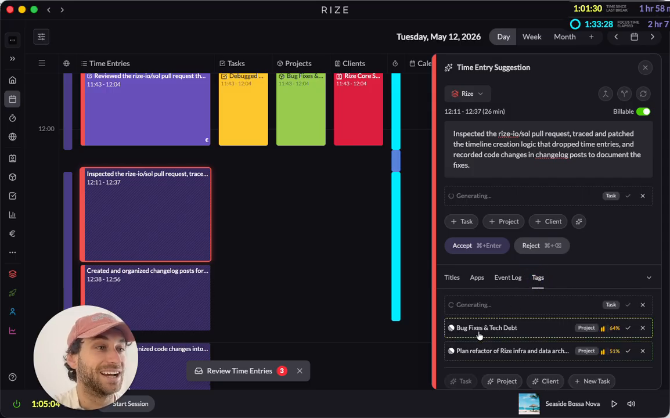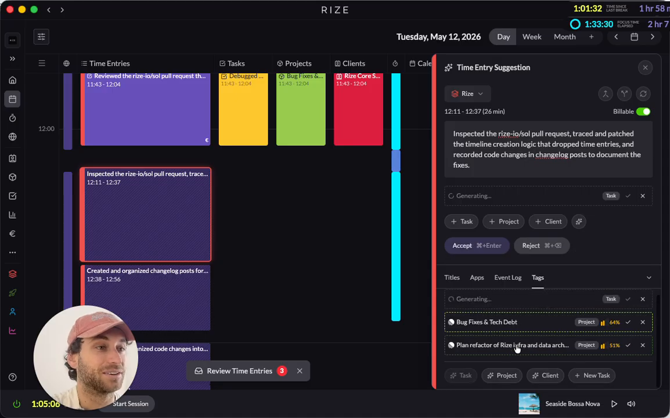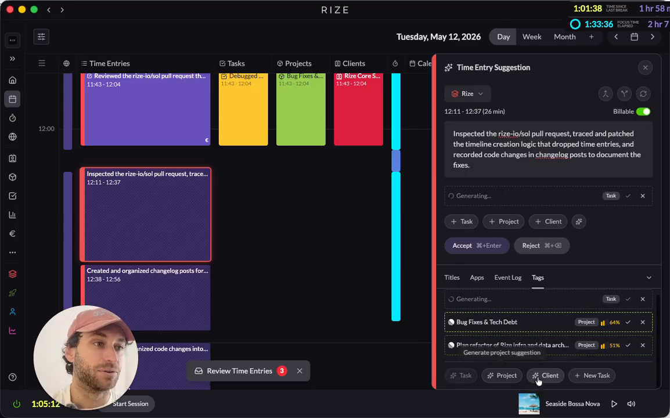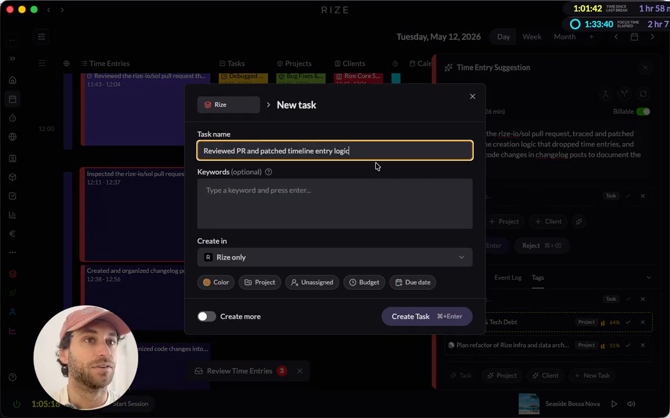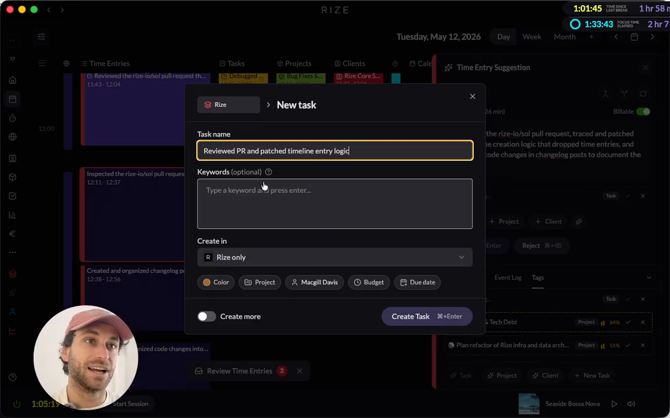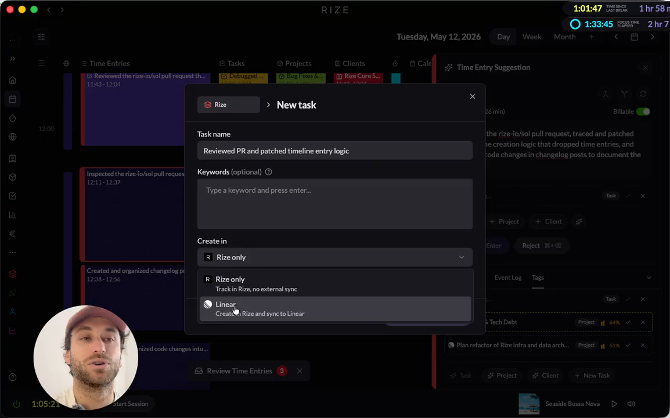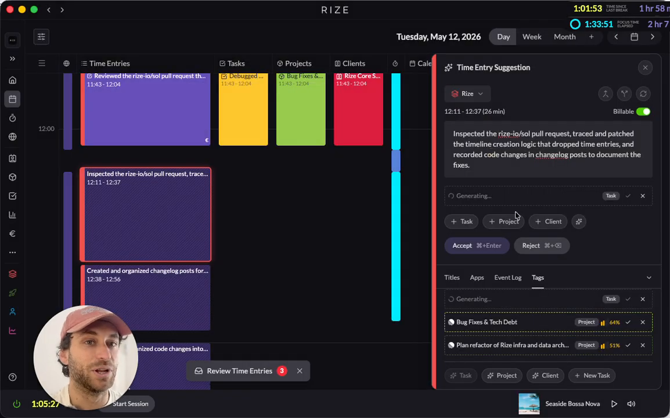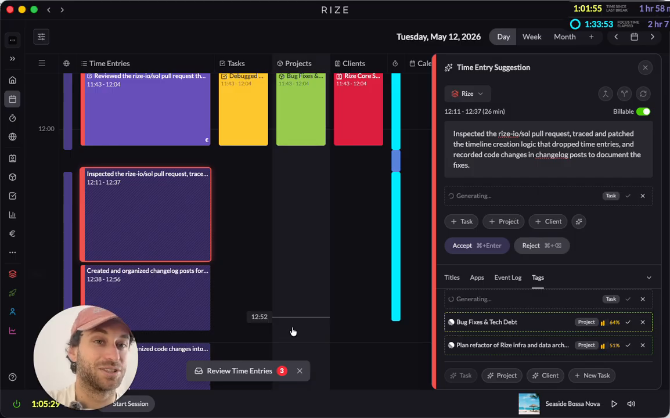And then we have this really nice task panel as well, or tag panel as well, where you can generate new tasks, see all the suggestions with their confidence, generate project suggestions, or even create a new task from the entry. So if I do that, this is really nice. I can create it in Rise only or in Linear as well, or in ClickUp. So yeah, lots of big improvements here. We hope this makes this entire experience a lot more seamless.